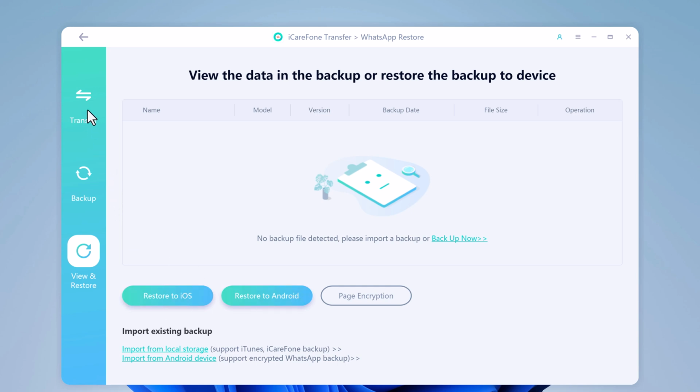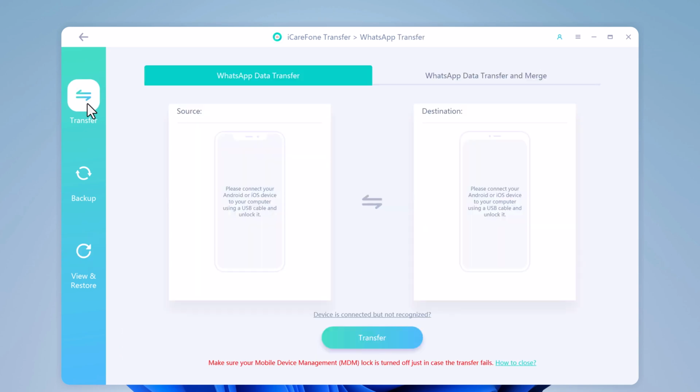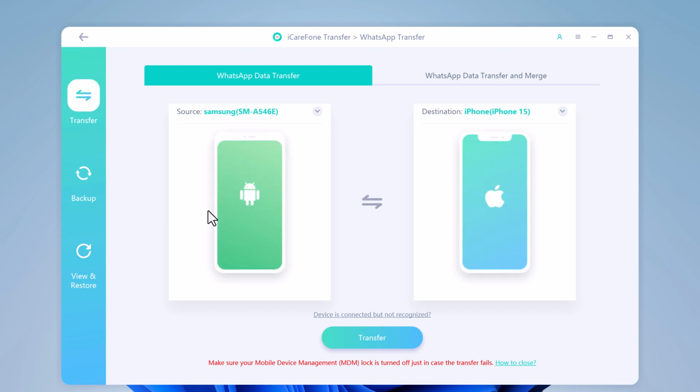Let's start with the first method. Select the Transfer tab, then connect both of your phones to the PC. The WhatsApp messages will transfer from the source phone to the destination one. Make sure the positions of source and destination are correct. If not, click Flip to change the position. Then click Transfer.